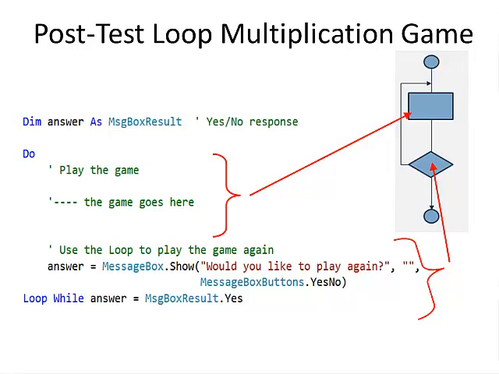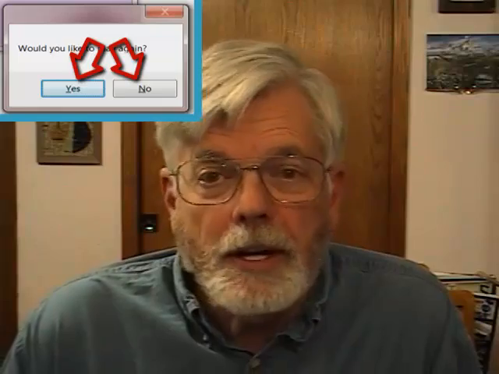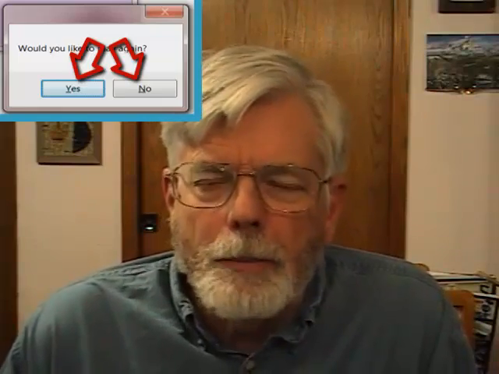Dim answer as message box result. Message box result is actually an enumerated data type. It makes it a little easier to process the results coming out of the message box. So right at the bottom, I'm going to say answer equals message box dot show, would you like to play again? And then I have message box buttons dot yes no, and that's going to define what type of buttons show up on the message box.